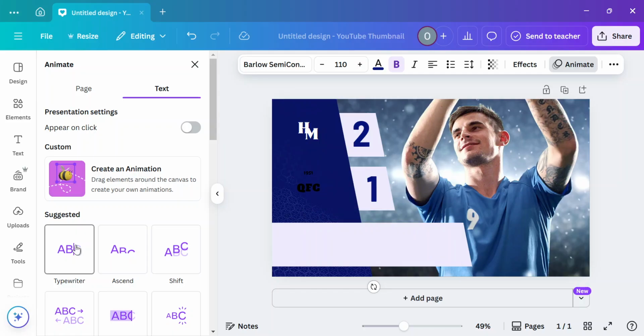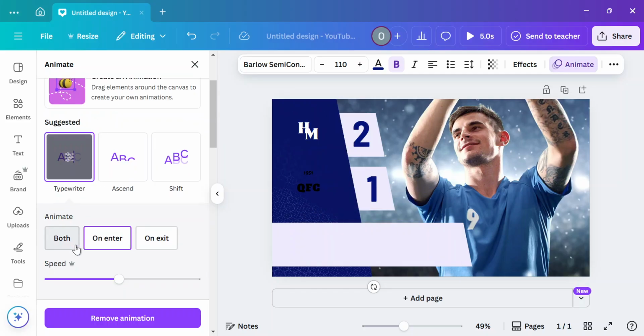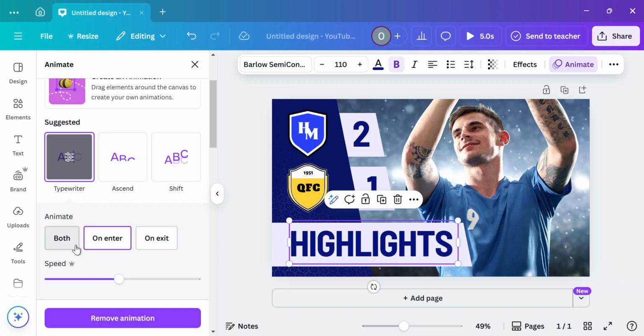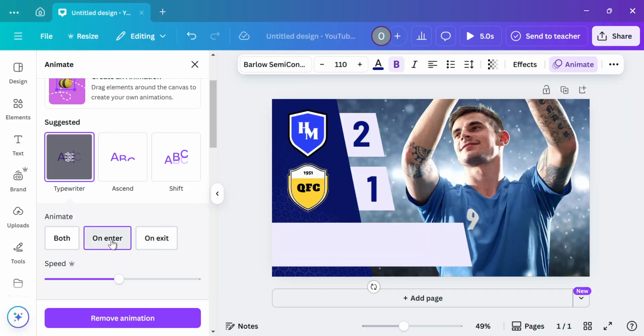But wait, let's just choose this typewriter. So you see the effect of this typewriter. We can do it on open, on exit, on enter, or both.